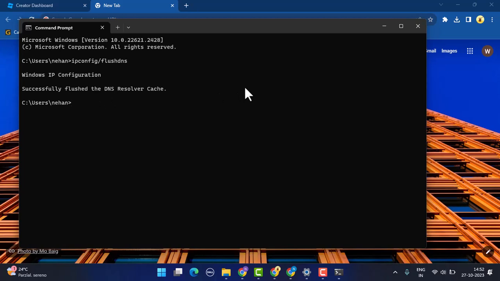So this is how you can delete your incognito history on Chrome, Edge or on any of your web browsers.